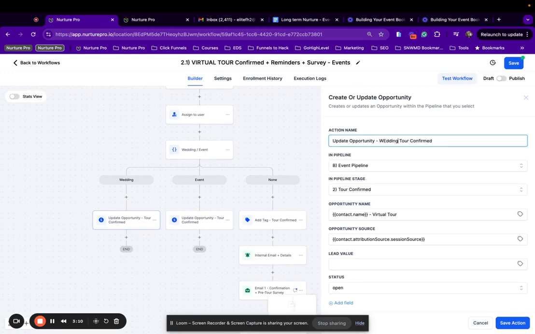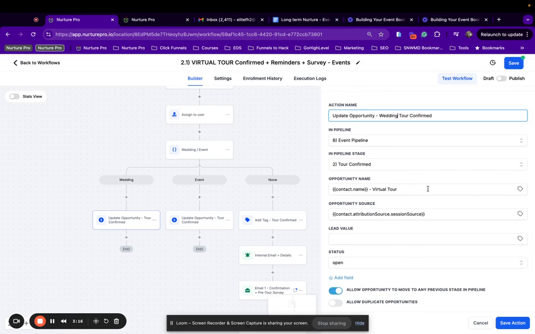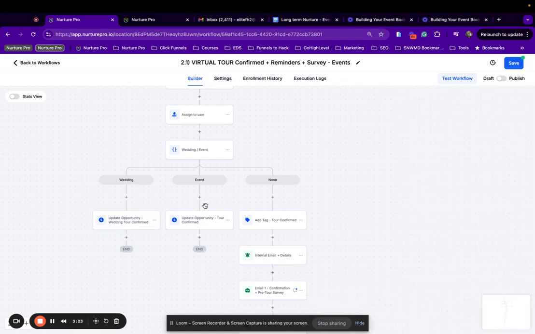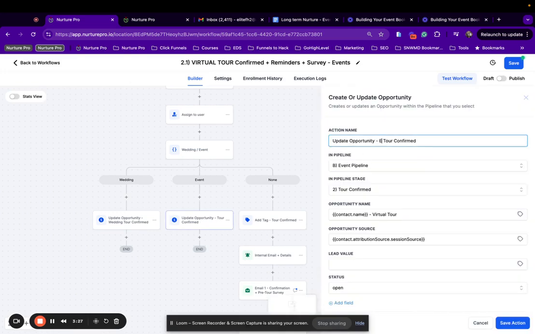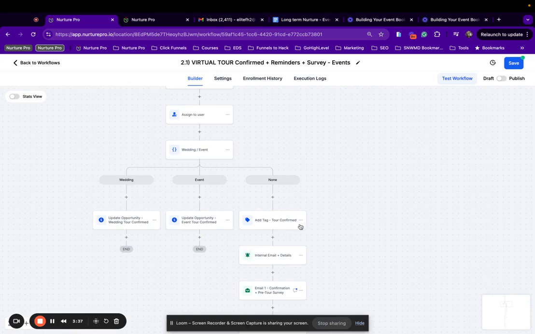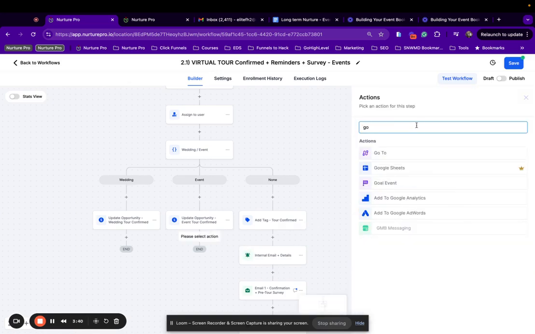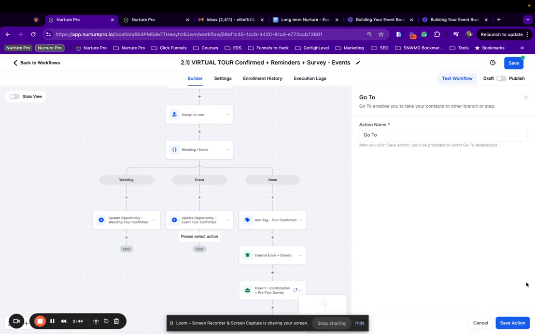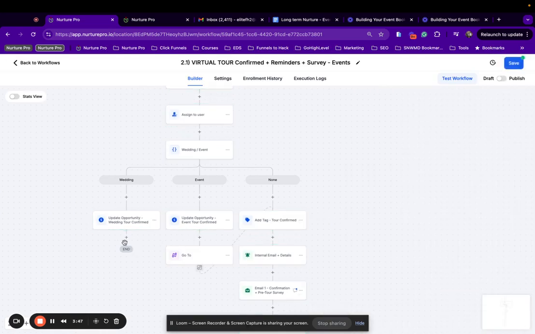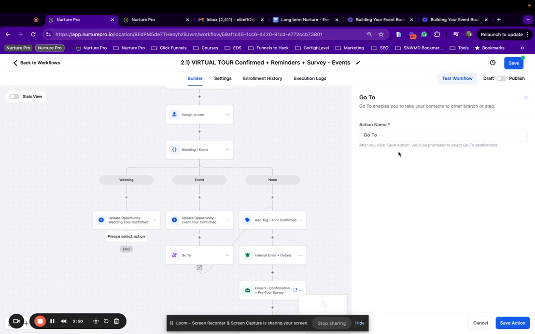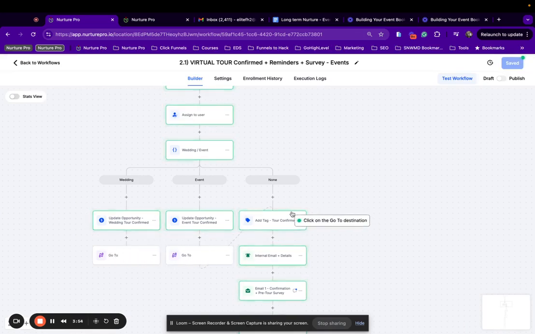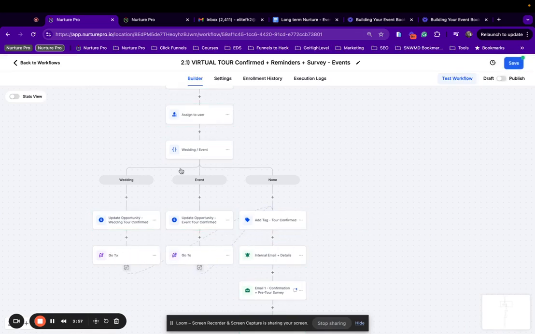So you can label it wedding tour confirmed. And then you would want to update the pipeline to the weddings couples journey and the tour confirmed stage there. And then same for this, you'd want to do event confirmed in the event pipeline. The tour confirmed stage, it's a virtual tour, so we'll leave the contact name in the virtual tour for the name. And then we can just add go-to steps to go to the next step down here. We'll save it. And then we'll add one here. And that's how you would set up the condition.